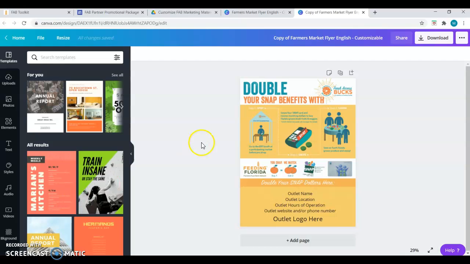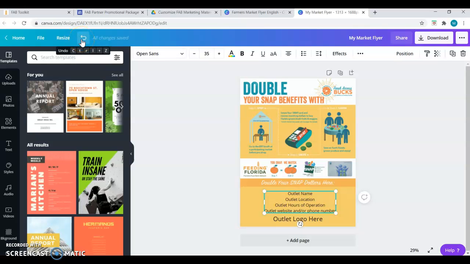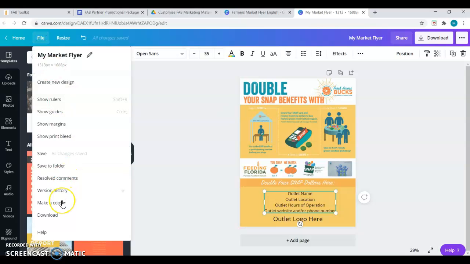You can name the file at the top of the page, and your changes will be automatically saved as you go. If you forget to do this before making edits, please click the Undo button at the top of the page to return the format to the original format. Then go to File and Make a Copy before you start.